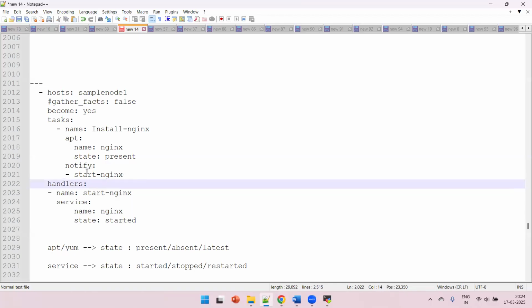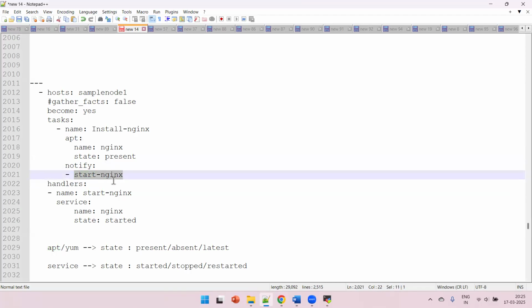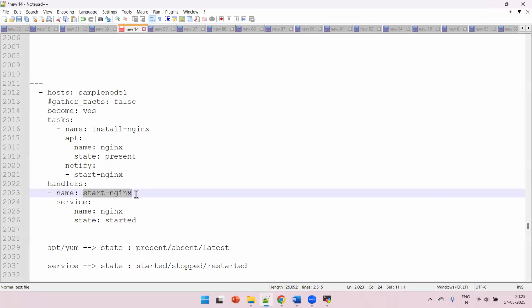You see? And what does this notify mean? Here, I'm trying to execute this APT module. Once the module is successfully executed, then only Ansible will notify this particular task. Start Nginx is a task that is defined in your handler. Got it? Are you clear with this?